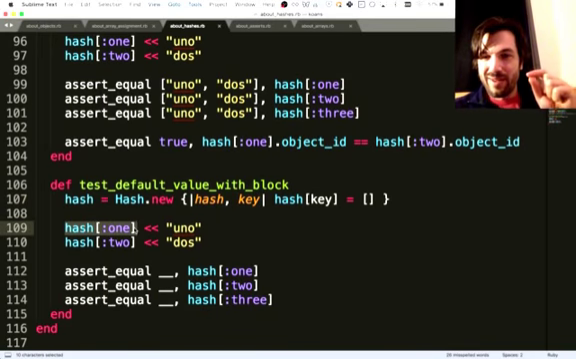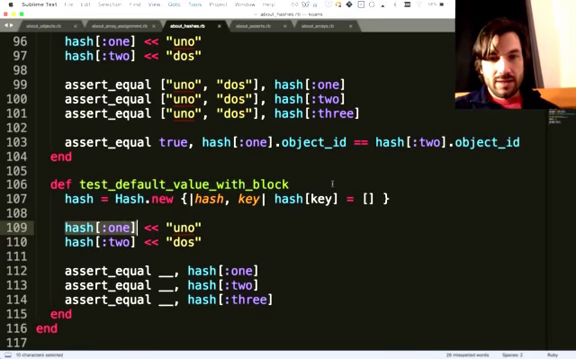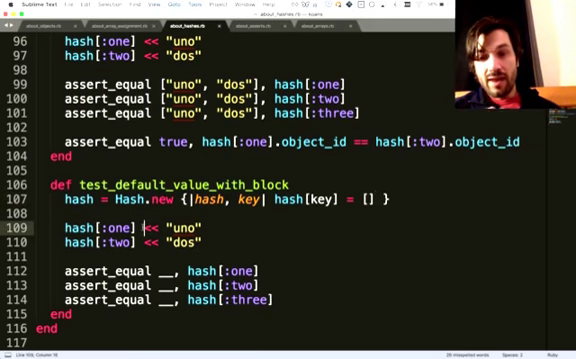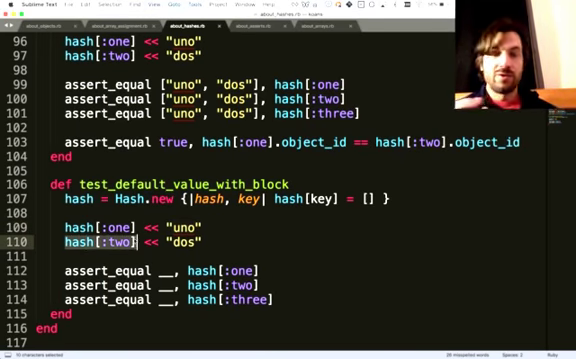So here, let's walk through this. So here we have hash of 1. There's no hash of 1 yet. There's no thing called 1 in the hash yet. So we use this default block to create that key and give it the value empty array. And then we return that and assign uno to it. Here, there's no value 2 yet, so the block gets executed, we create the key 2 and assign the empty array to it, and then dos gets assigned to that.